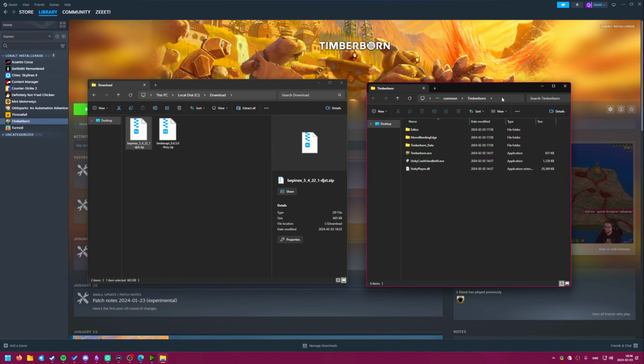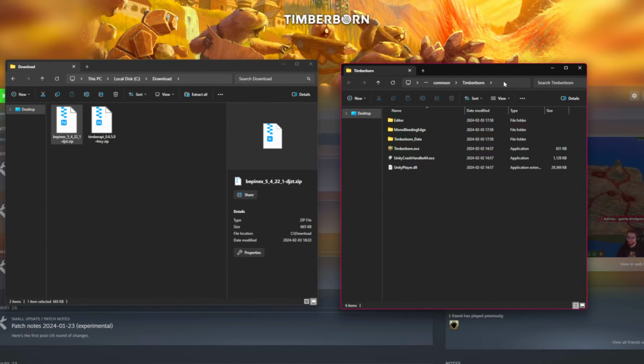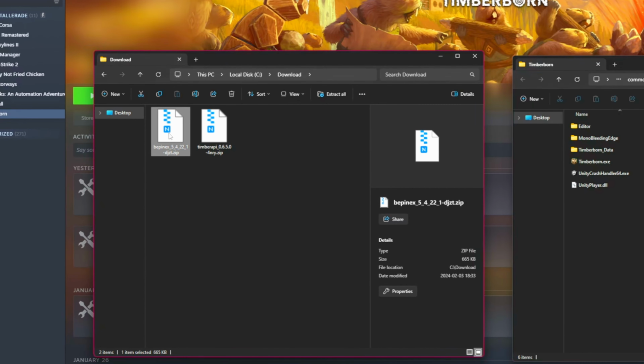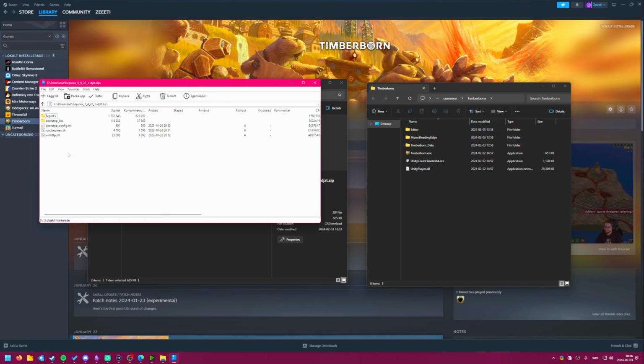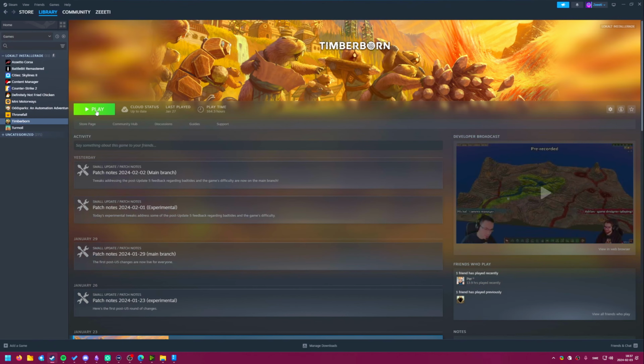All right, so here we are. Now I have the folder where Timberborn is located, all the Timberborn files, and what we are gonna do now is open up BepInEx. You can use 7-Zip, I have NanaZip, and I believe that Windows can open zip files natively. We can select all these files, folders and everything, and drag it into the Timberborn folder. Perfect. And now what we're gonna do is actually start the game.